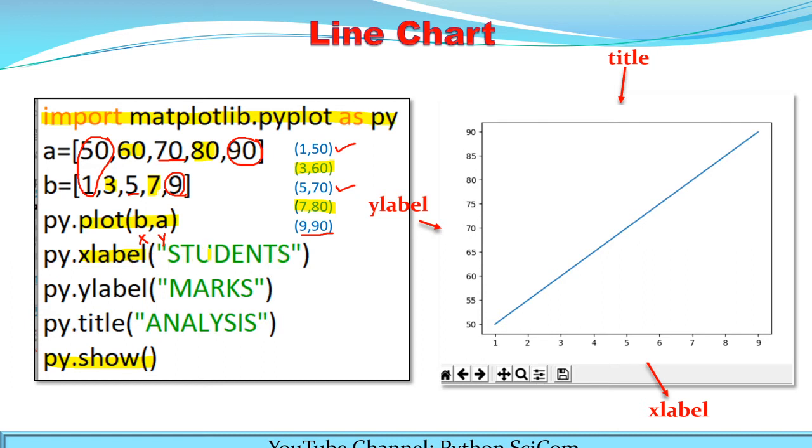So for X label I had given student, for Y label I have given marks, and for the title of the chart it is analysis. So as you can see, X label will be student, clear? For Y label we will get the value marks because I had given it in my code, and the title of my line chart is analysis.